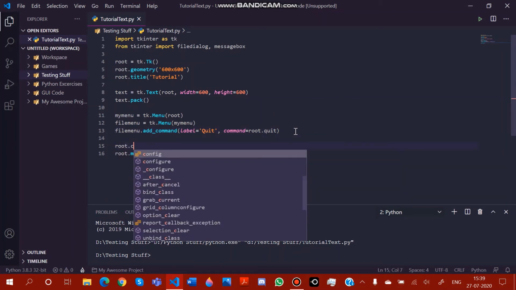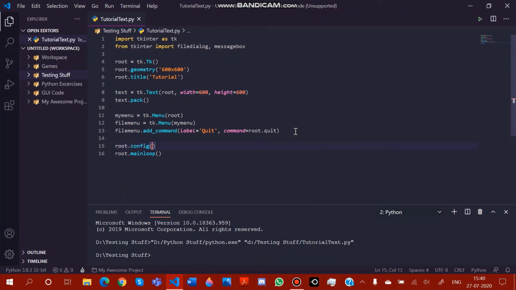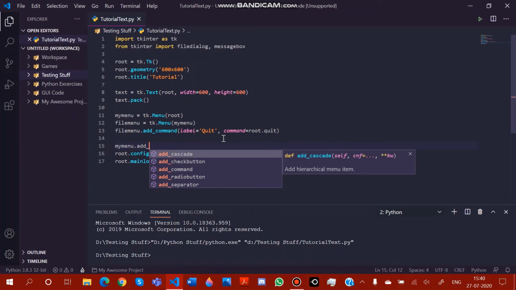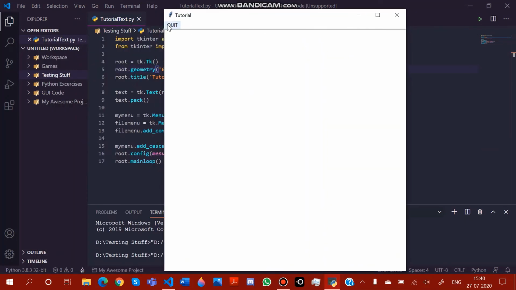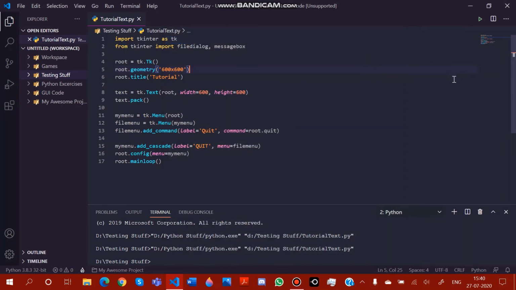Now we have to do root.config, which means it configures the entire GUI to add the menu. So menu is equal to my_menu, and then over here we have to add a cascade. So my_menu.add_cascade. Label is equal to quit, and the menu itself is going to be file_menu. So let's run it. As you can see, you get this over here, quit. There we go. See, it works.